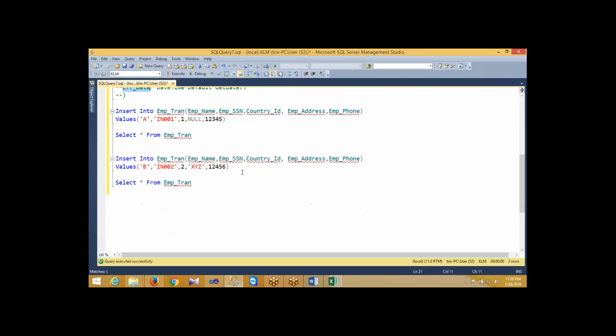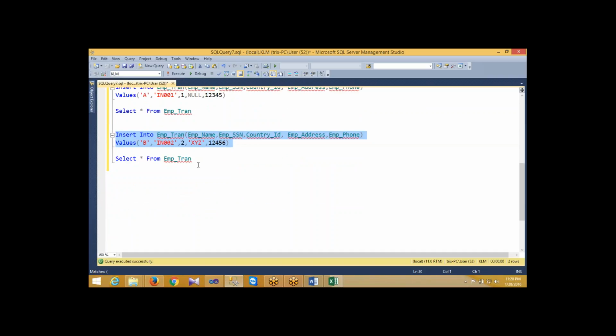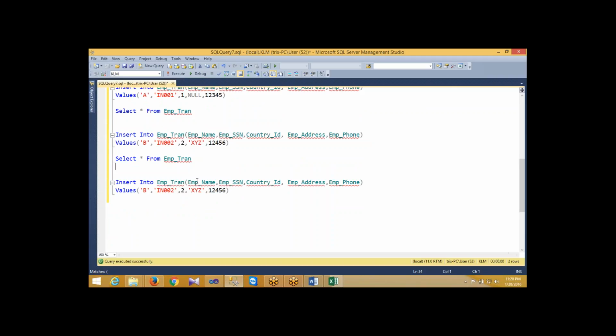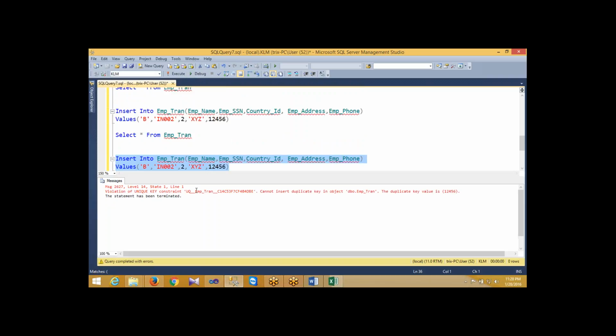These two values are inserted. Now I purposefully make a mistake. Employee name is fine. SSN, purposefully I give the same value. Let me check what happened. A unique value won't accept duplicates here. So for this I will pass 3.